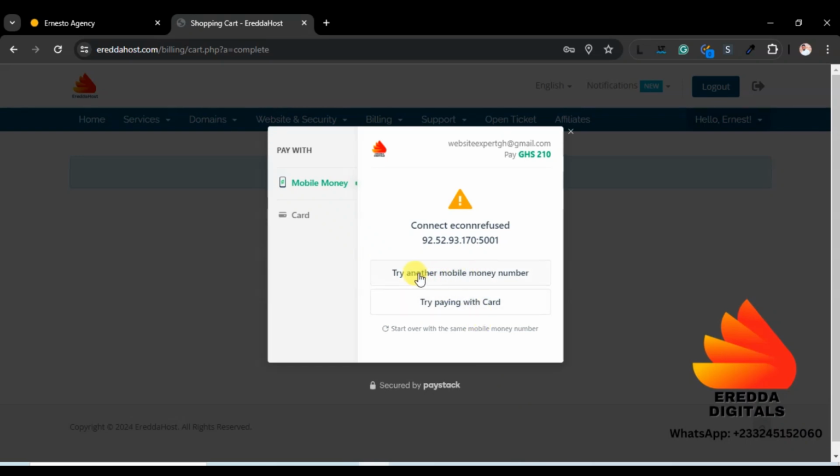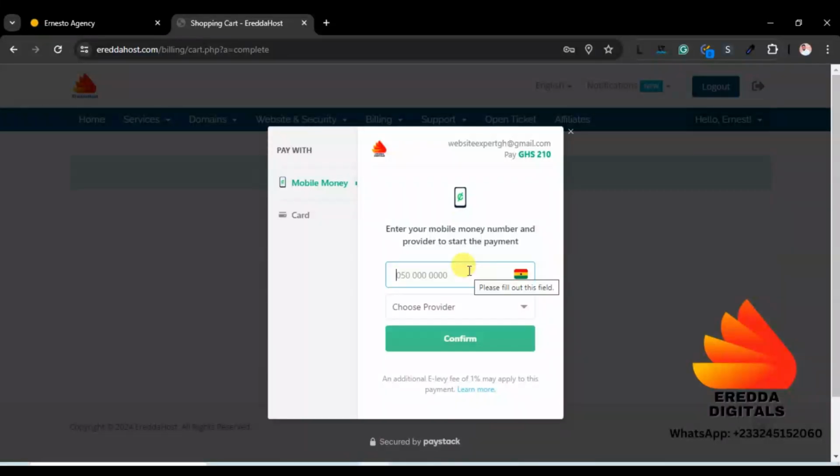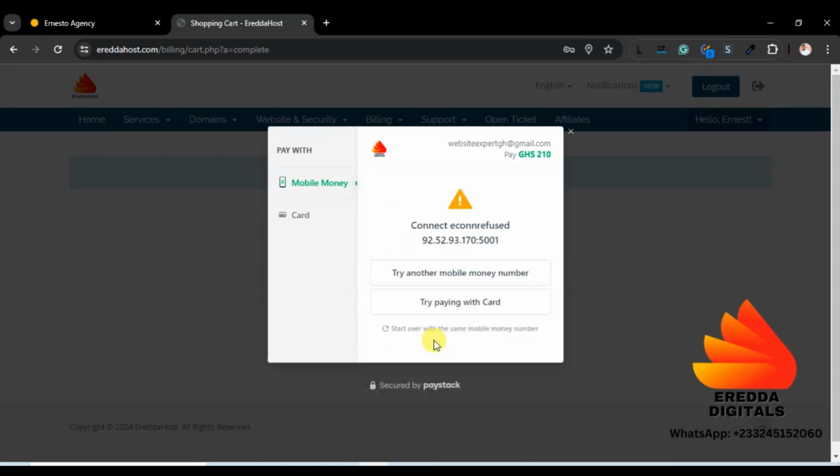Okay, so I'm supposed to try another mobile number. I don't know why, so I have to do that. Let me try a different mobile number. Let's see, 0597787282. Okay, let me try this one. It's another mobile, oh, this one too is not working. I don't know why I'm facing this problem right now.